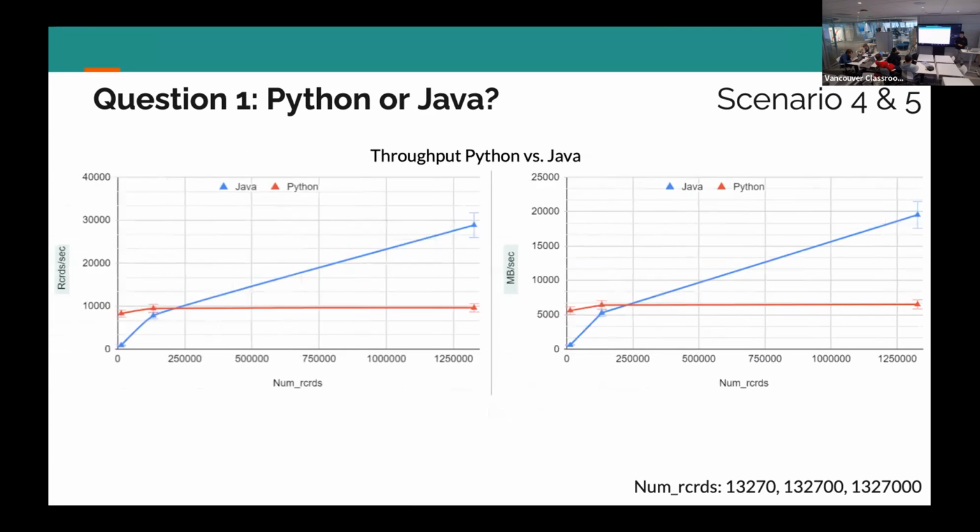And also something more interesting is when we look at the throughput. There are 2 throughputs. One is the number of records per second, and another one is megabytes per second. So they are basically the same diagrams. And the interesting thing is Python is consistent in performance for different numbers of records. But with Java there is a huge performance increase when processing the large number of records.